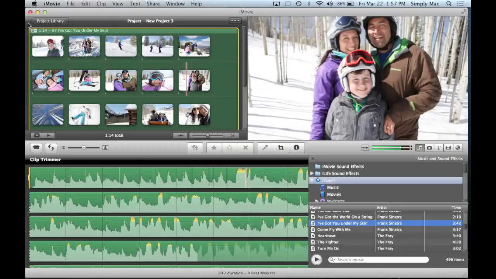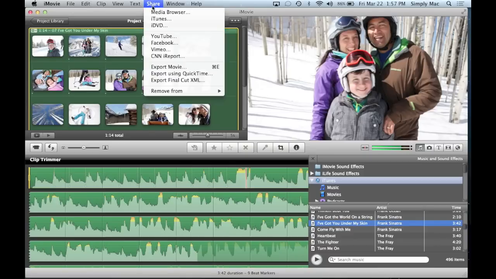So these are just some of the features and ways you can make a slideshow. The next thing you're going to want to do is probably share it. So you just click share. From here, you can put it into iTunes, and then you can put it on your iDevice if you'd like. You can upload it straight to your YouTube or Facebook account, or if you just want to export it as a raw movie, just as a movie file, just click export movie.